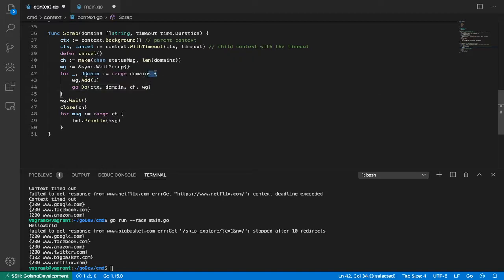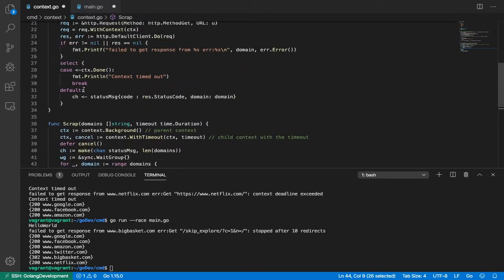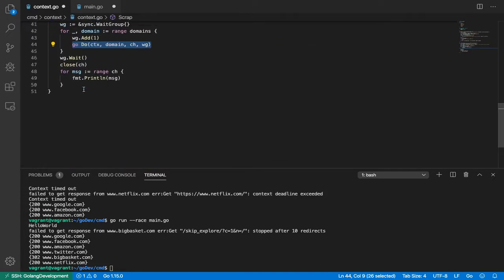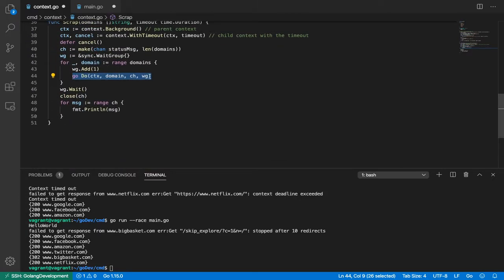So I'm going to loop through the domains. Before I come to the wait group, let's take this flow. So there is a loop of domains. I'm going to loop them, and I'm going to call the do function as a Go routine. Once that is done, how do I synchronize these Go routines?